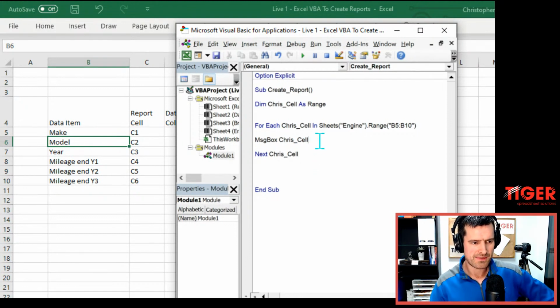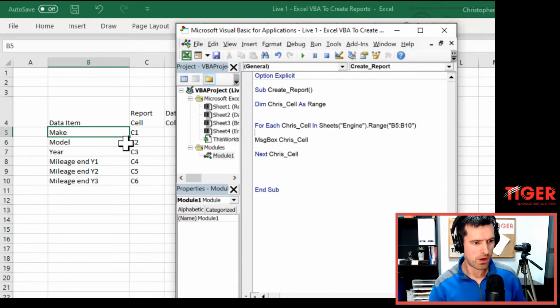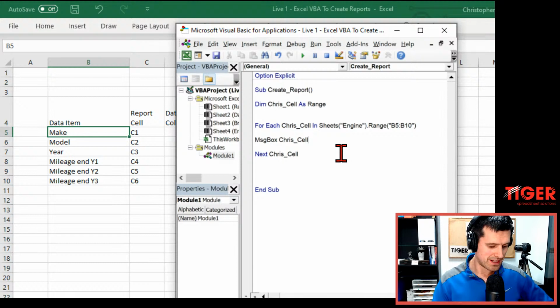So I've just created a new mechanism. Let's test the mechanism. This message box is going to tell us the value in Chris cell. Because remember, we're looping through the cells in this range, and we're using the Chris cell variable, the range variable, to control that loop. So what are we expecting to happen? We're expecting the value in cell B5 to pop up in a message box. It's going to be the value because it's the default property of the cell. So let's see what happens.